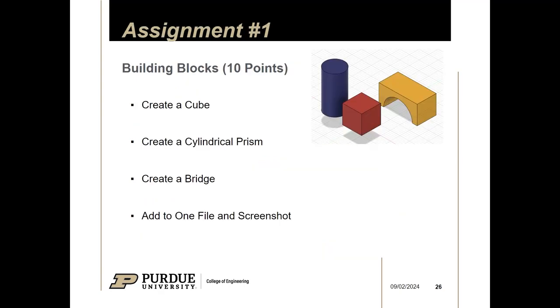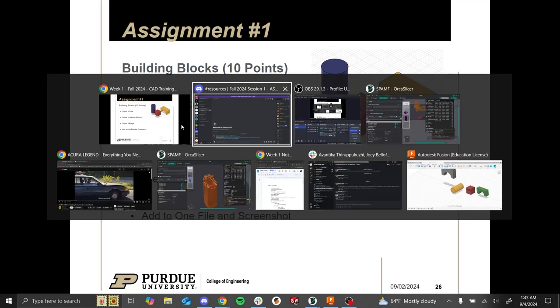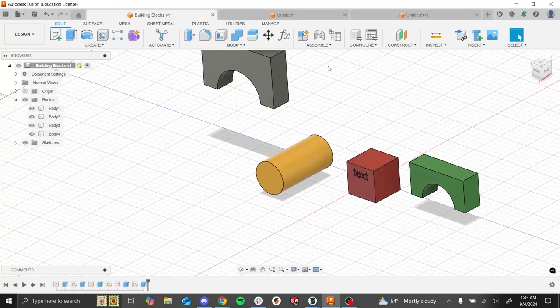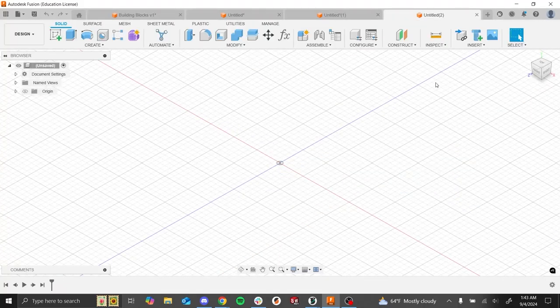With all that out of the way, I'm just going to jump straight into our first assignment. So we're going to create some building blocks. And before we do that, I'm going to show you a little bit of the Fusion 360 layout. I've already launched Fusion and finished the class, but I'll start from scratch over here.